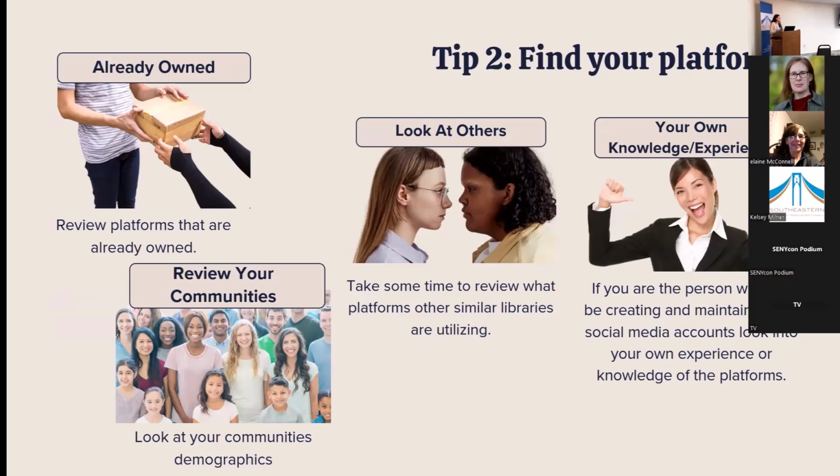Look at others. That image was really funny there. Not that close, but look at what other people are doing. I spent some time looking around at other community college libraries. I spent time looking at public libraries' social media. I was trying to see what everybody else is doing, what platforms they are using and what they are posting as well.